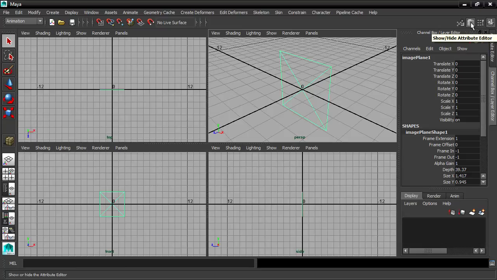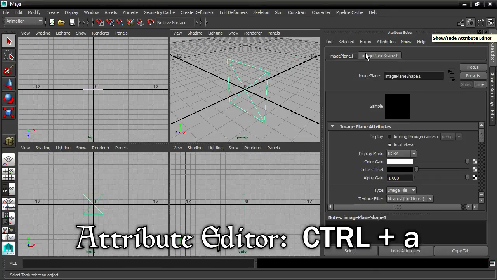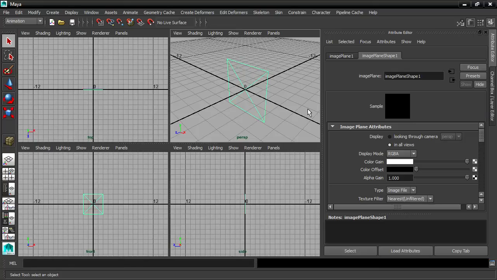What I like to do is actually tear the Attribute Editor off to a separate window. And that's really useful, especially if you have a 2-monitor setup. You can place the Attribute Editor on your second monitor and just leave it there all the time because you need it constantly. There's also a keyboard shortcut for the Attribute Editor, and that's Control-A. Unlike every other program, where usually Control-A means select all, in Maya, Control-A means open the Attribute Editor.